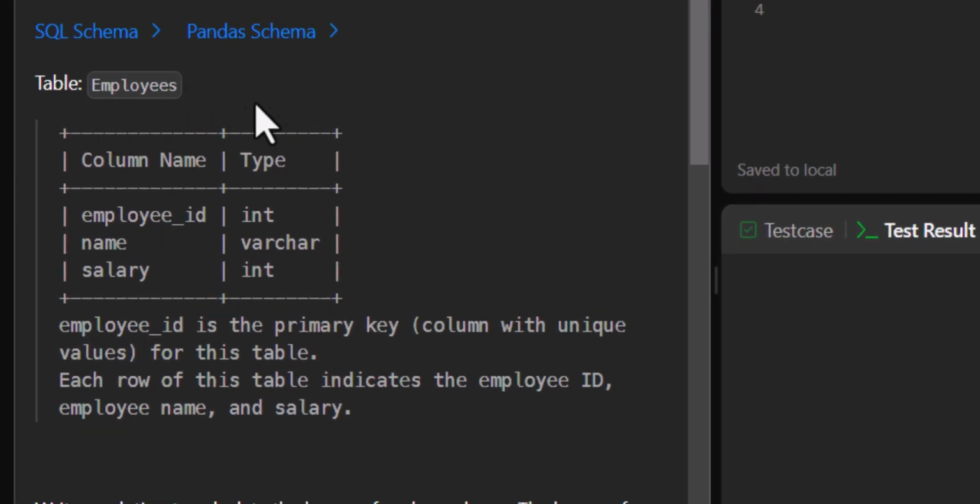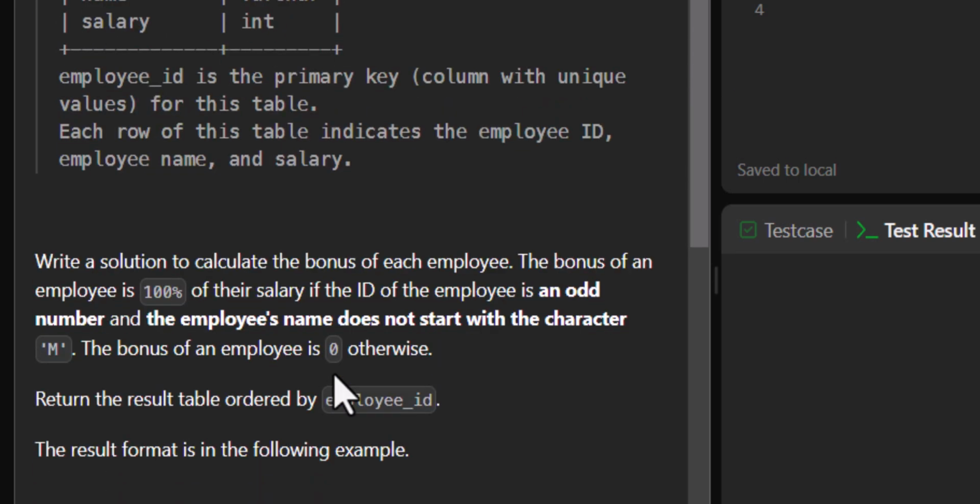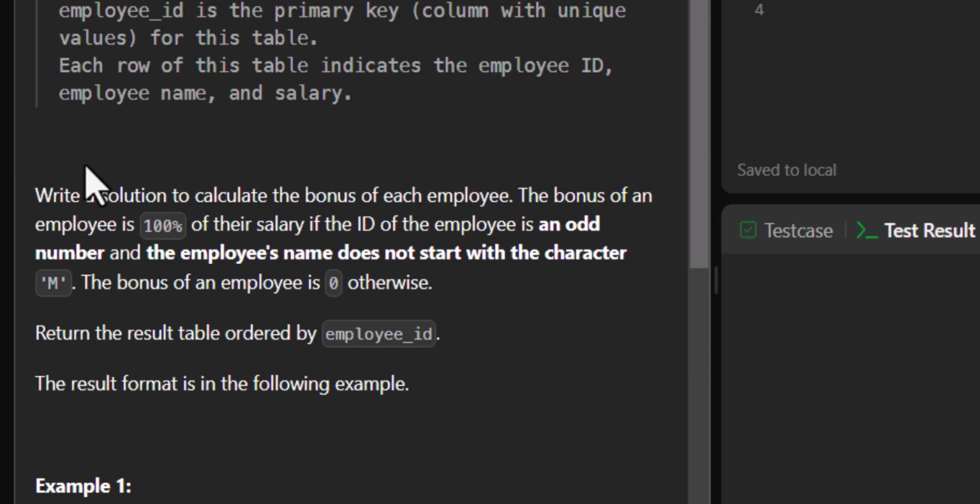We got the employees table that contains three columns: employee ID, name and salary. So employee ID is the primary key and we contain their name as well as their salaries. Let's read the question. It says write a solution to calculate the bonus of each employee. Let's find out how to get the bonus.